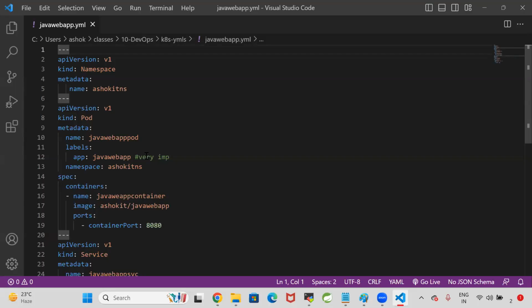What is metadata, actually? Metadata is nothing but we specify information about our Kubernetes component. Suppose I'm creating a pod. For the pod, I want to give some name and some label, and that we specify as metadata.